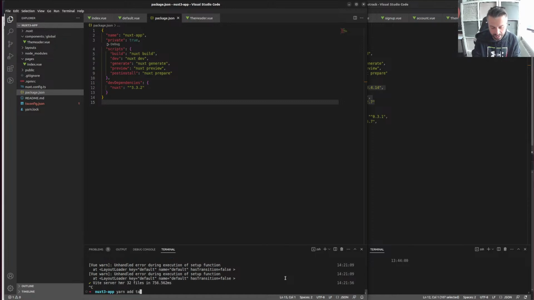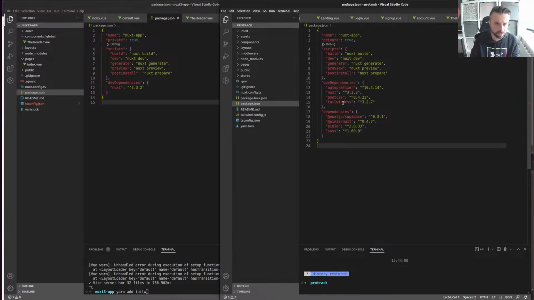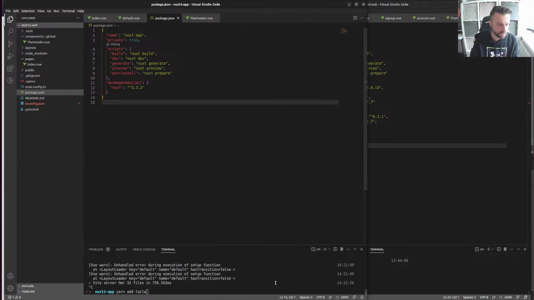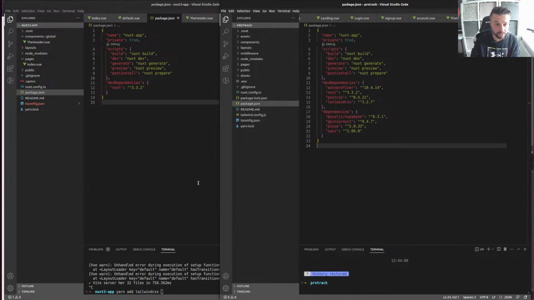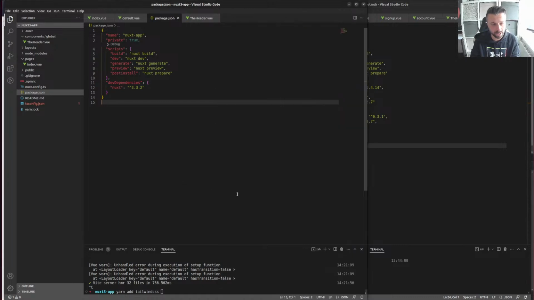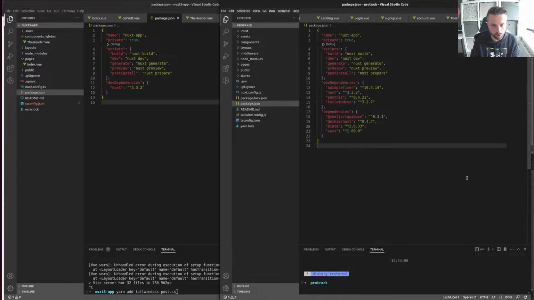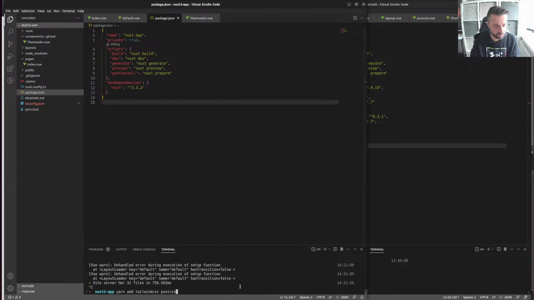Right, so I'm going to say yarn add Tailwind. Remind me of the namings. Tailwind CSS, yeah. Tailwind CSS. You don't need me to tell you what Tailwind CSS is. Everyone knows what it is. My personal opinion is it's fantastic. Other people are not so sure, but you can do what you want in your project. I'm just going to add it to this one.